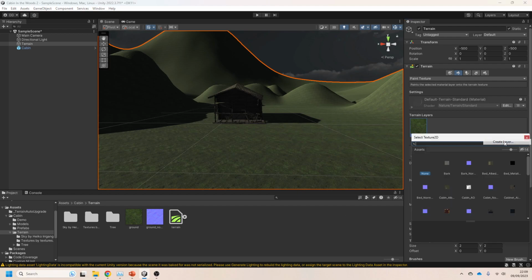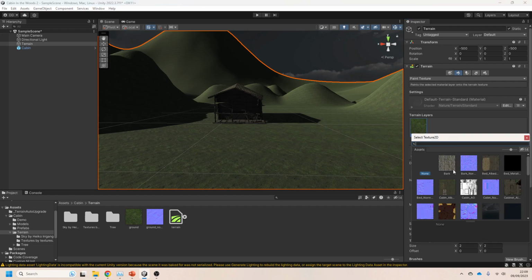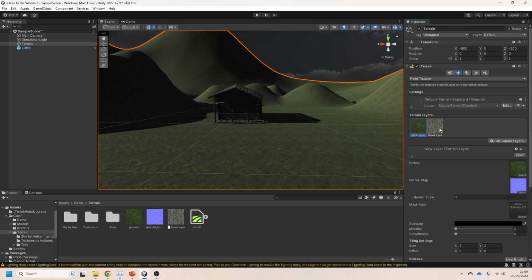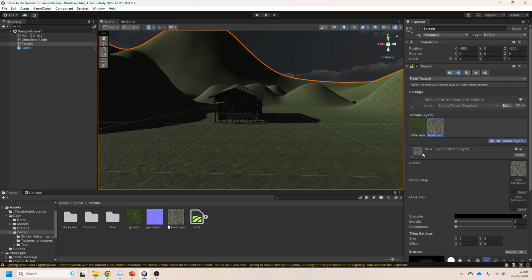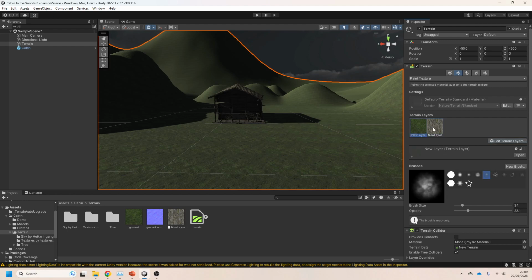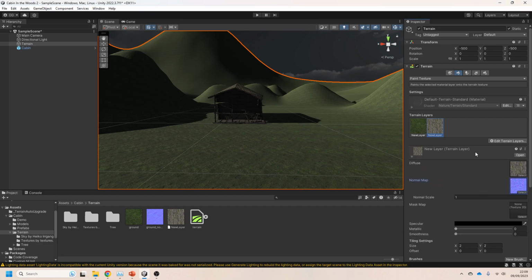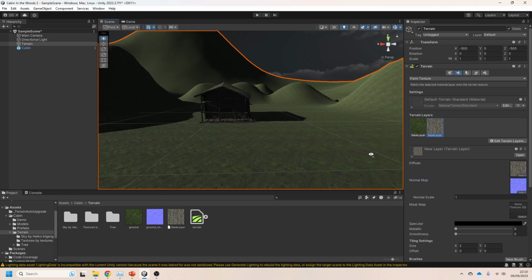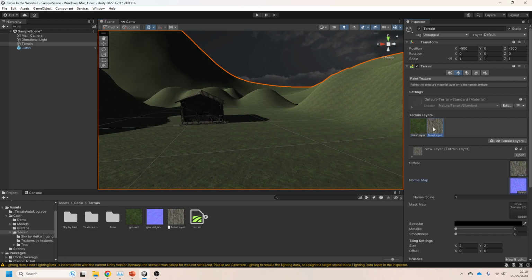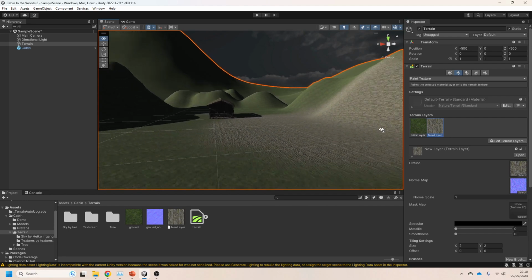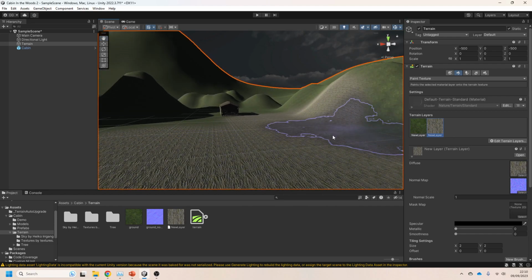Just for demonstration, I'm going to pick something that's really not well suited to this. I'm going to choose bark. This is obviously a texture for a tree, and with that selected, I'm also going to apply the bark normal map to it. Just to show you that you can now have 2 terrain layers on your palette and you can paint in them. So you see how I'm now painting with that second texture.